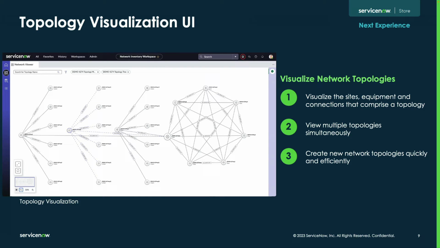The Topology Visualization UI is new with the Washington DC release of TNI. This allows users to render topological network views on a canvas, one or more of those views, so that you can see how they interact with each other. Let's take a look at what that feature looks like.